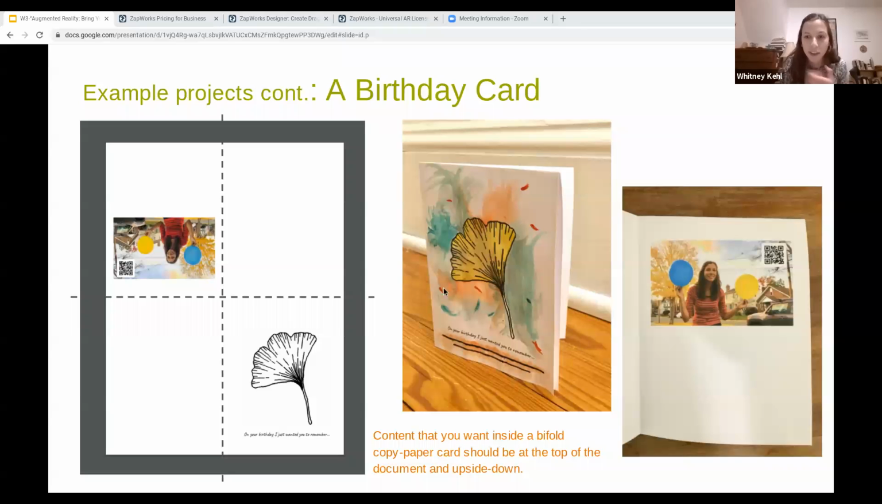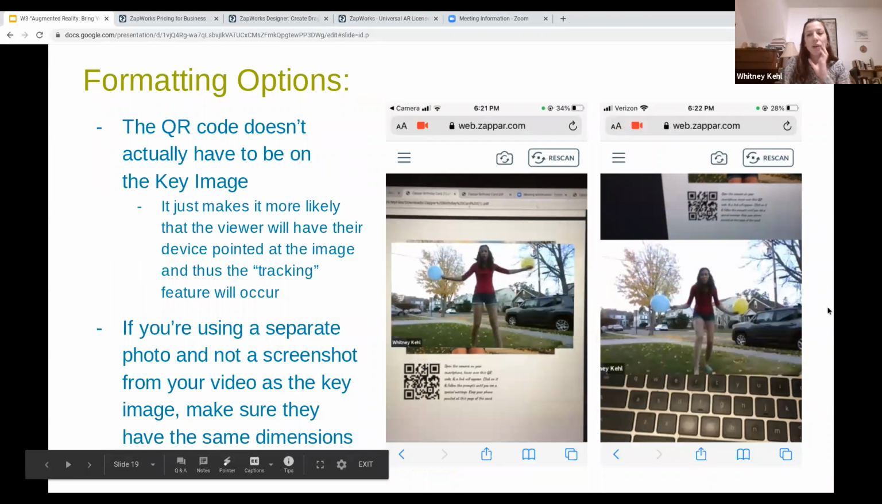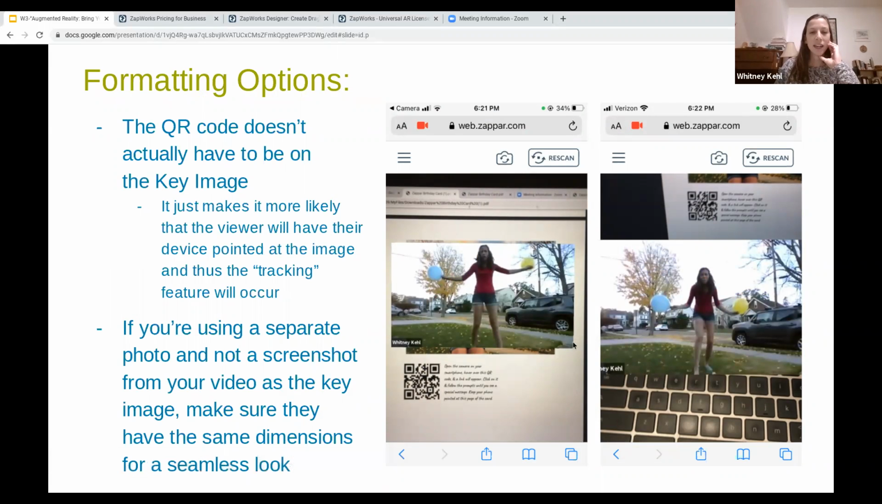Okay, so yeah, a birthday card I thought was a fun way to use the technology, and I am going to fill out a message in this birthday card tonight and mail it out to a friend tomorrow. So it's all for good use. Okay, so here, let's take a look at some formatting options.